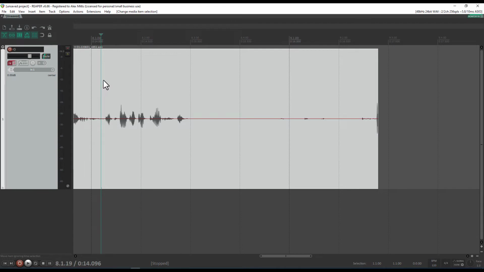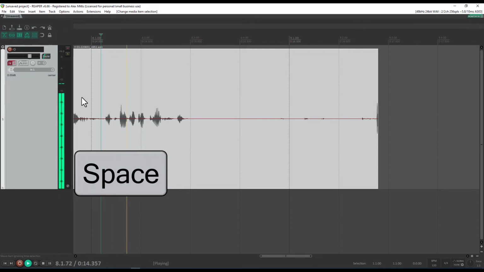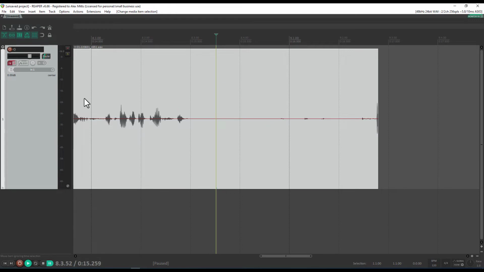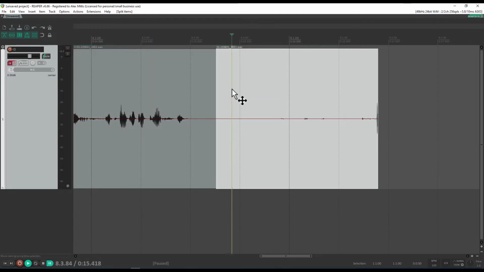I don't want to do that. I want to stop, and I want the playhead to stay where I stop. With that, I'm going to use Enter on the keyboard to pause instead of stop. Cool. That's the logical stopping point. I'm going to split. I'm going to delete.